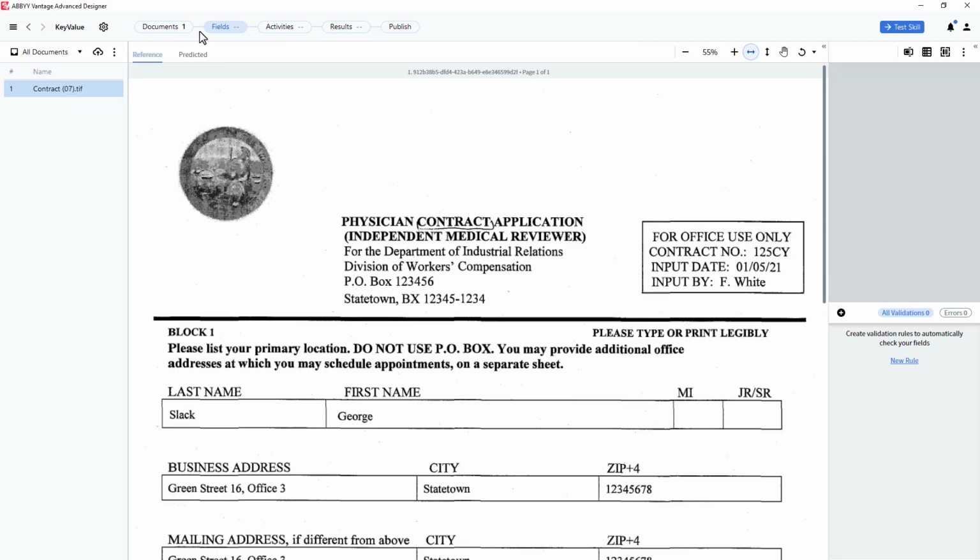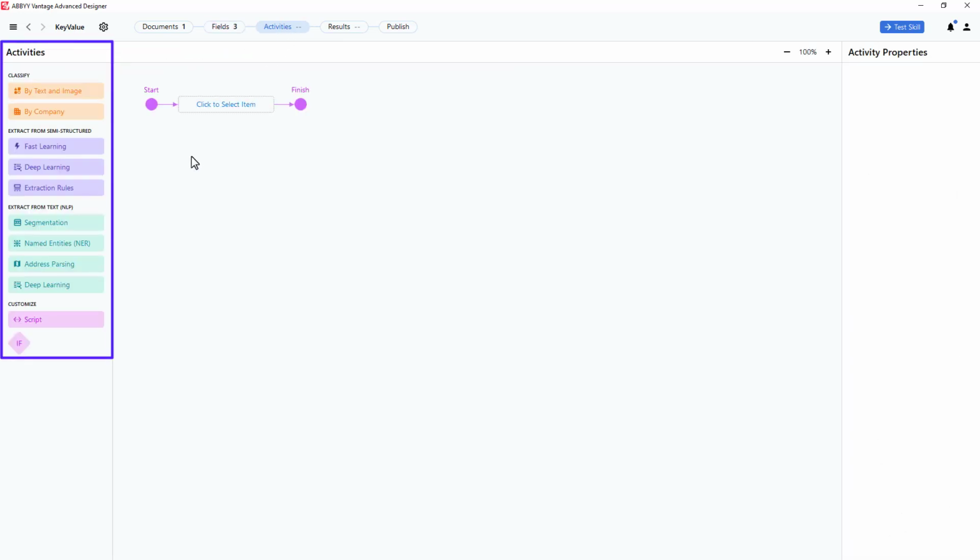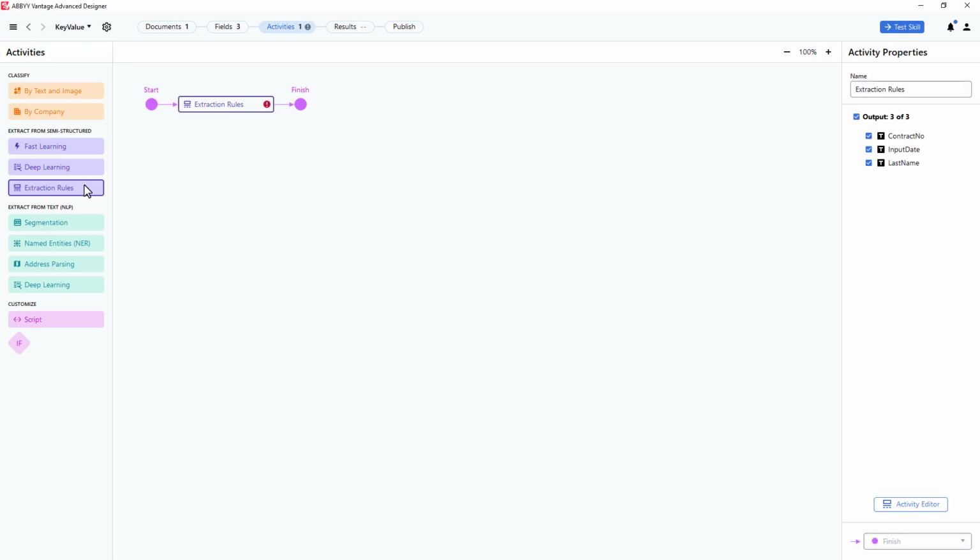I will create a field called contract number. Then input date, then last name. Now I can click on Activities, select the Extraction Rules activity on the Activities pane, and then open the Activity Editor.